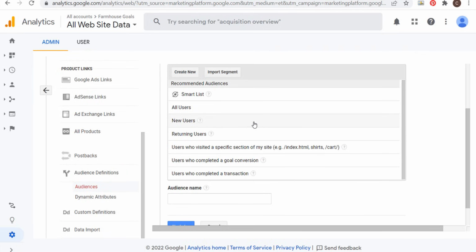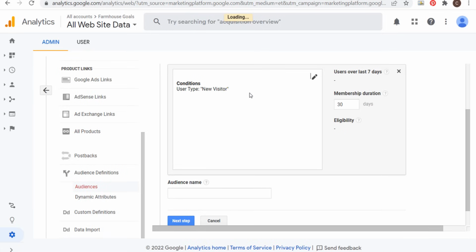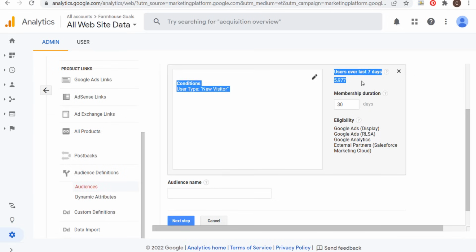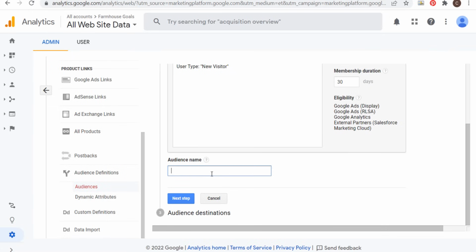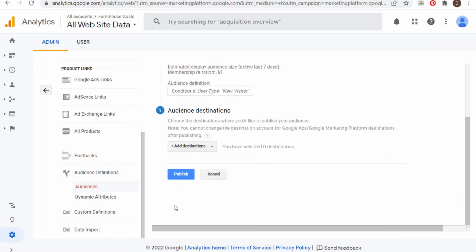If we come down and say new users, so anybody who is visiting for the first time, for this, it's a user type, new visitors over the last 30 days. It's saying I have about 6,000 new users over the last 7 days. So I have a 30-day membership duration, name our audience. So what I can do is new visitor, 30 days, click on next step.